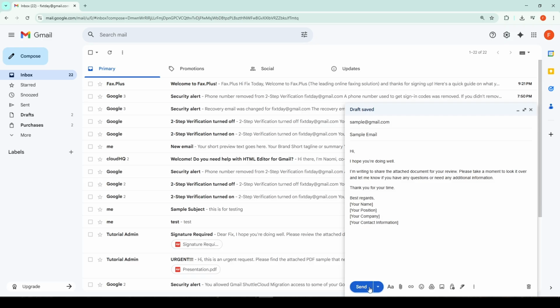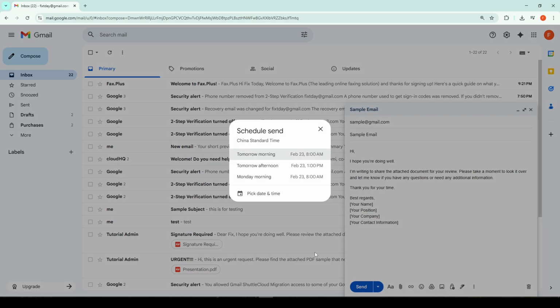When you're ready, look at the blue Send button at the bottom of the Compose window. Click the small down arrow directly to the right of the Send button. This will open a drop-down menu. From the menu that appears, click Schedule Send.